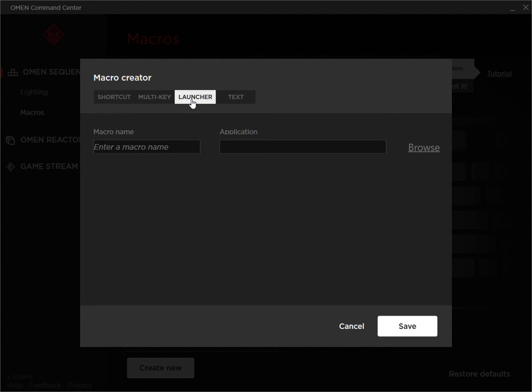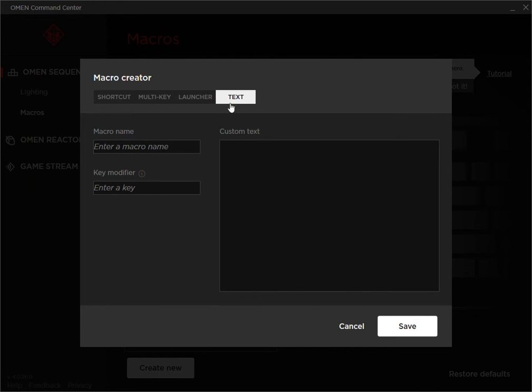Or there's a multi-key macro where you can record a large number of keystrokes and change the delays between those keystrokes. You could build a complex macro for a game function, for example. Then there's a launcher macro, which allows you to launch any Windows executable. And then there's a text macro, where you can put in custom text that would just be played back to the PC when you invoke that macro. For example, you could put your street address into a text macro, and then when you're at a shopping site, you could just play back that macro and have it type your address into the appropriate field on the website.